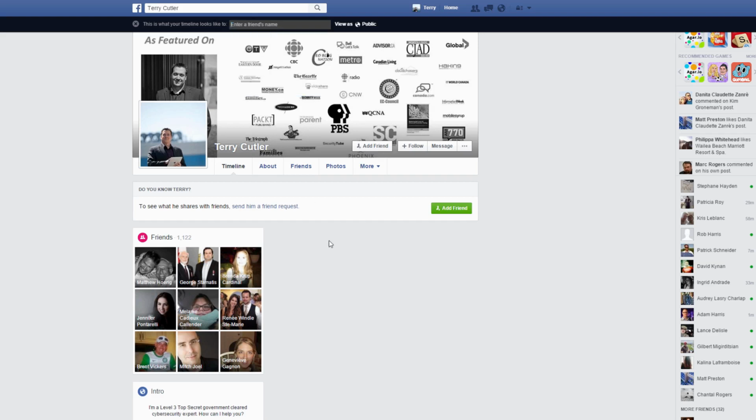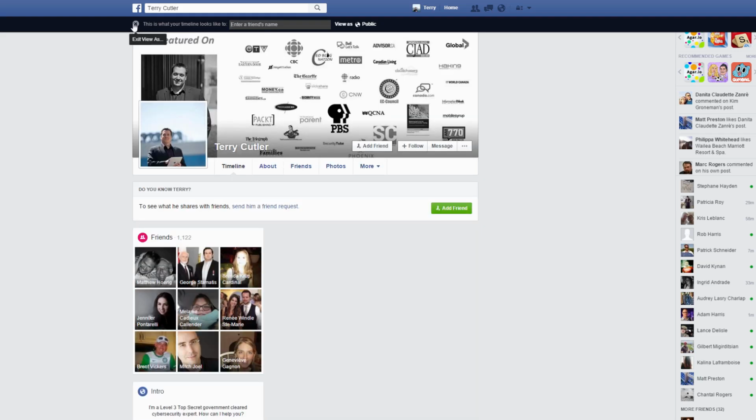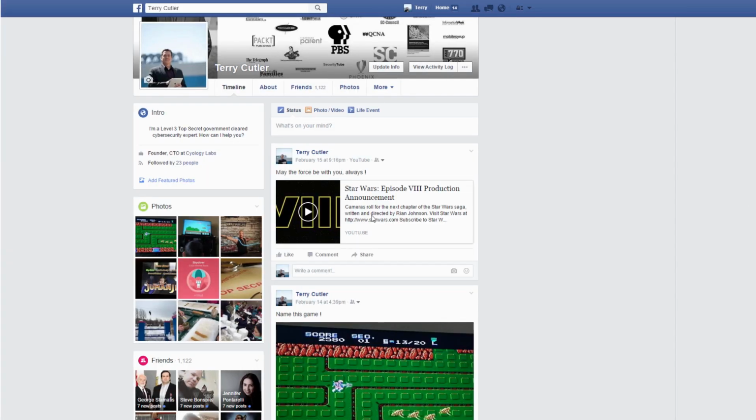Now, as you can see, or can't see for that matter, my wall posts. So unless you're connected with me, it won't show. So if you see posts on your profile that you don't want, exit out of the preview mode by clicking on the little X in the top left-hand corner, and let me show you how to fix that.